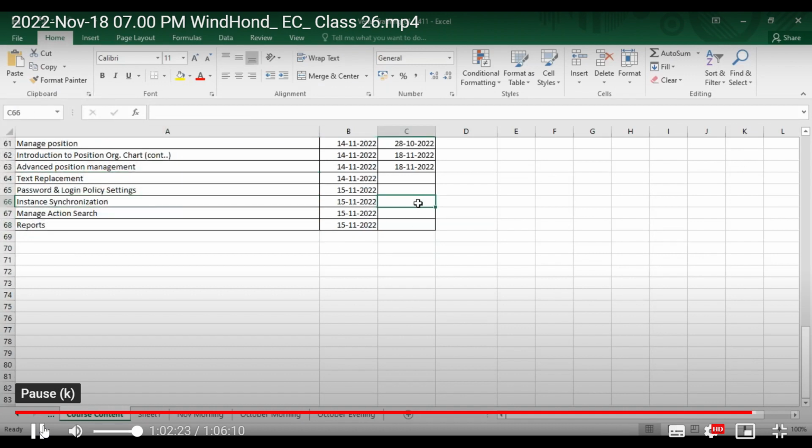This is covered today. This will be covered tomorrow.